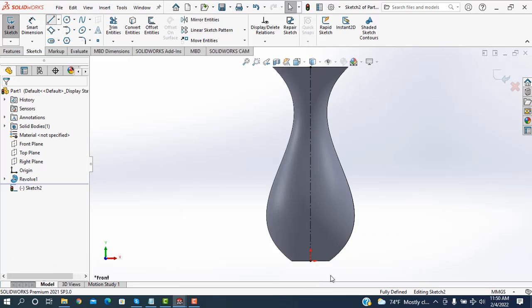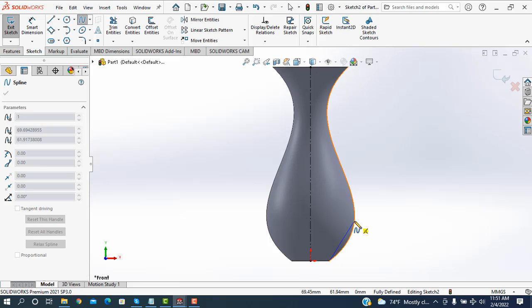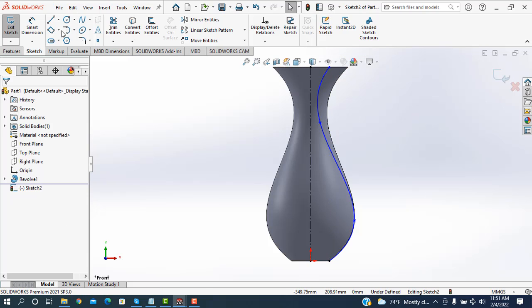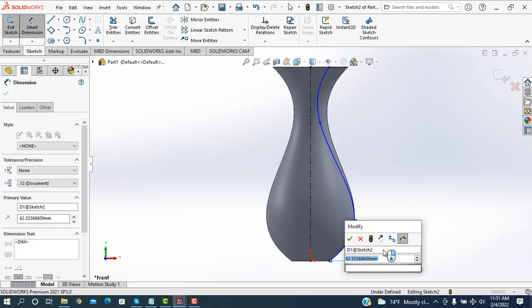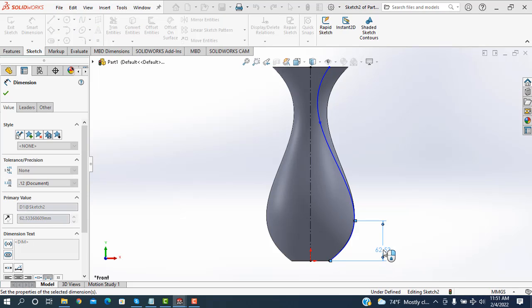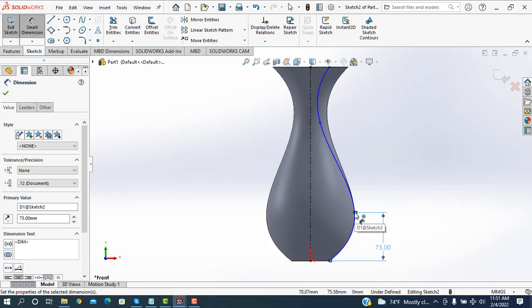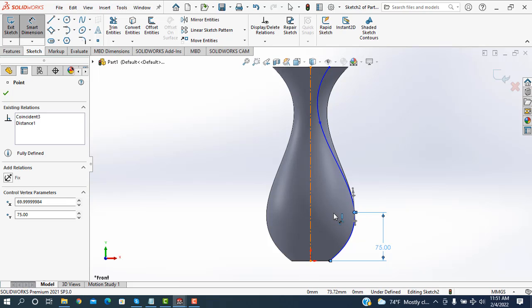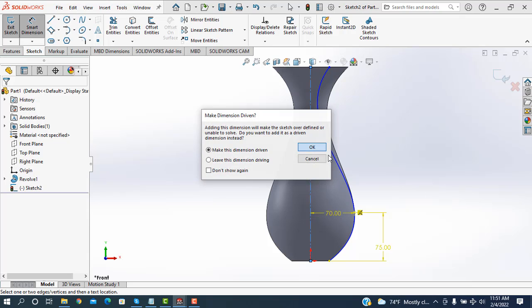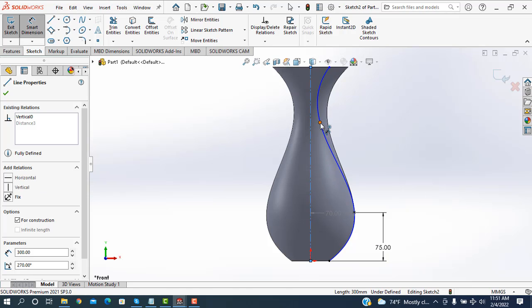Then taking the line and sketching a spline, again spline, and sketching from this point. Second click, another click, another click. I'm going to click OK. After that, going to determine the dimensions, the distance from here to here. Vertical distance is 75. Okay, and the distance from here to here is 70 default.